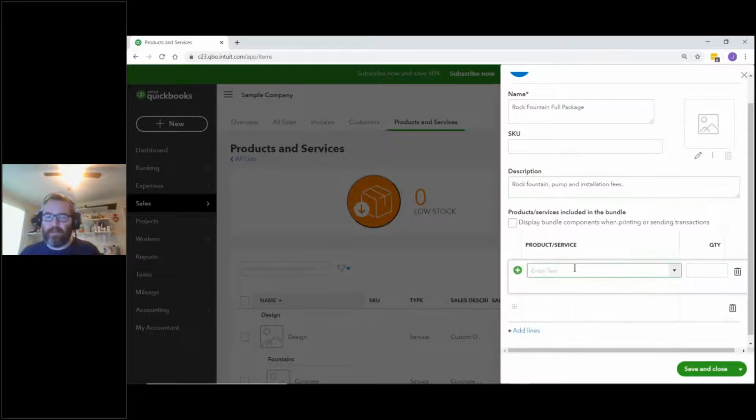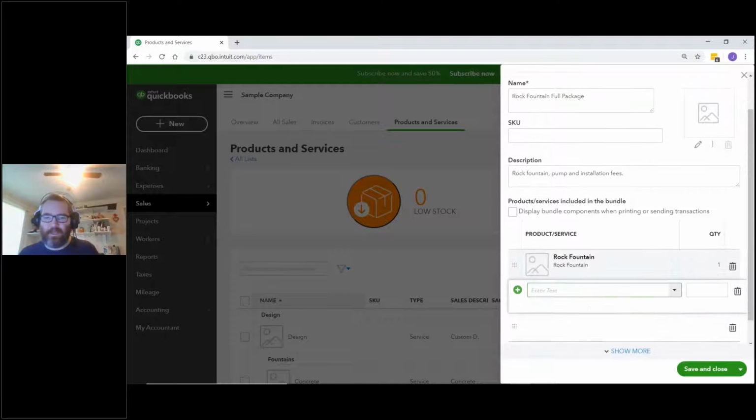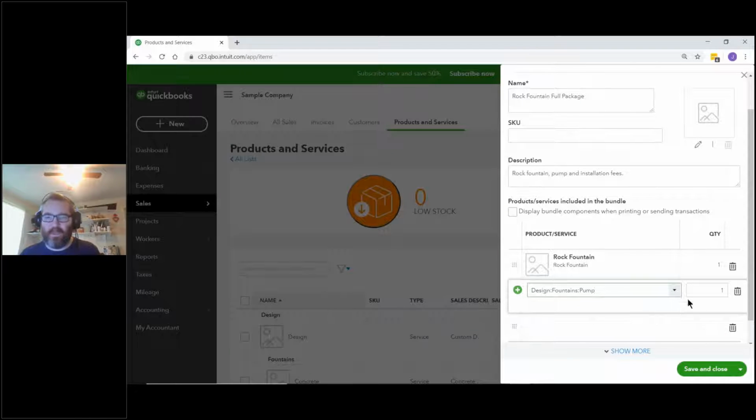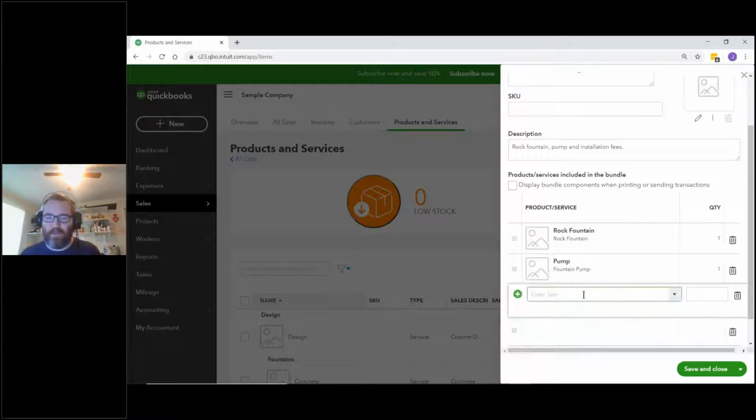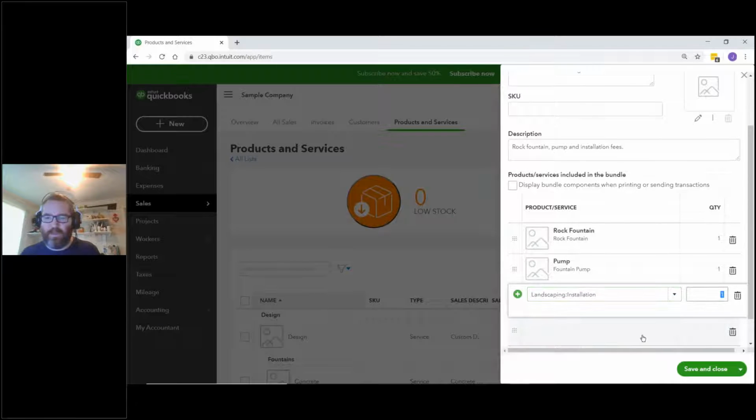Now, this is where we fill out all the different parts. So we'll choose rock fountain as the first part, quantity of 1. Second part will be the pump. It takes 1 pump, and then installation. So we'll choose that. But it takes 3 hours of installation.